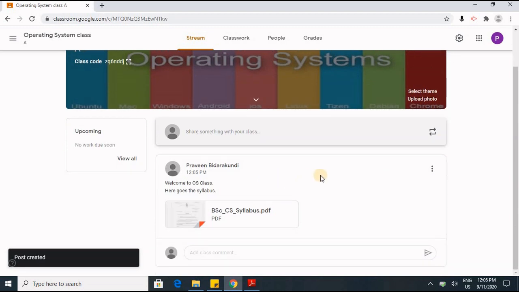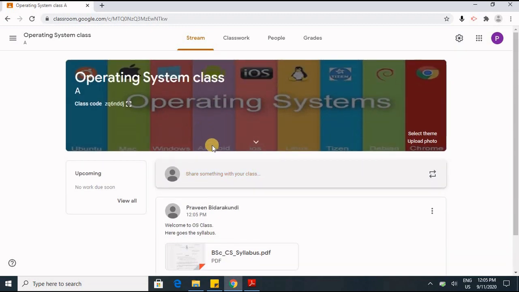So this is a post that students can see, and they can open this syllabus copy to look at the syllabus of the operating system and system software class. This is about your stream. This is majorly used for any announcements that you want to make to the class.